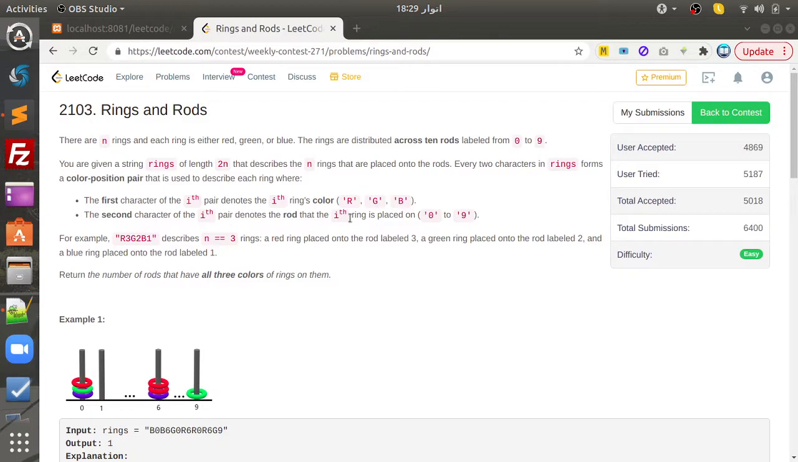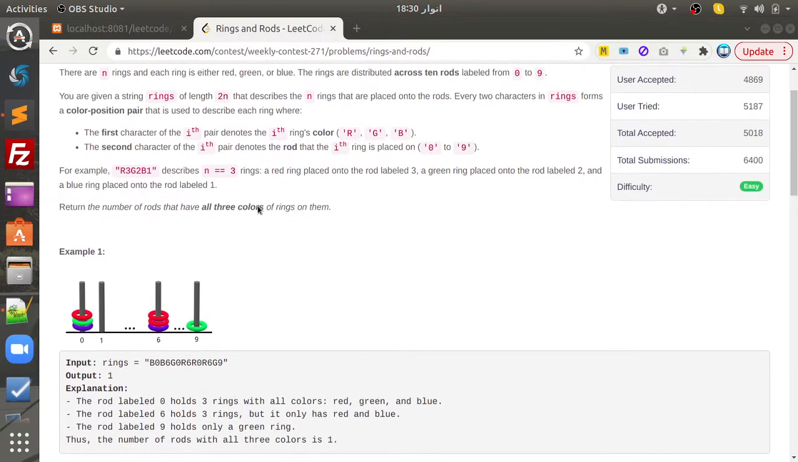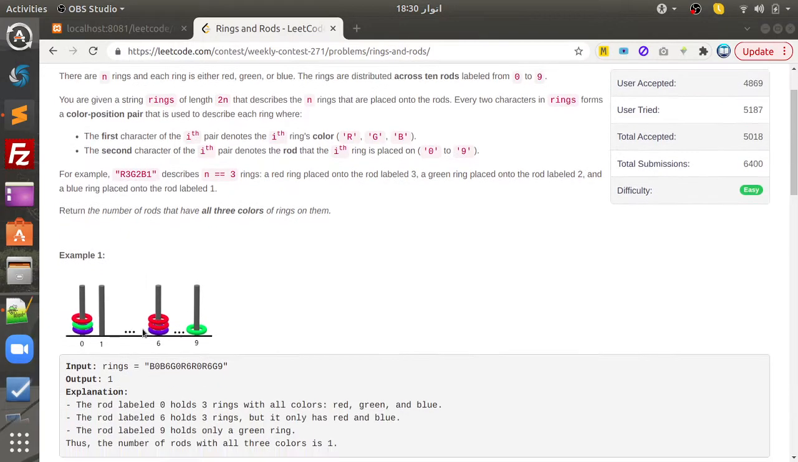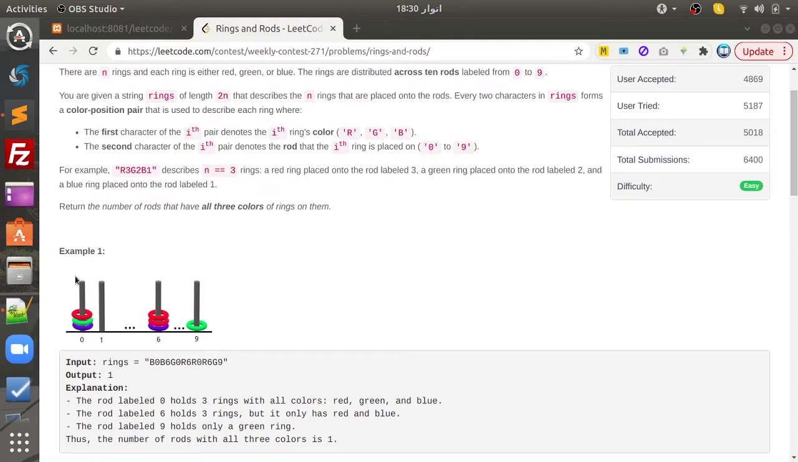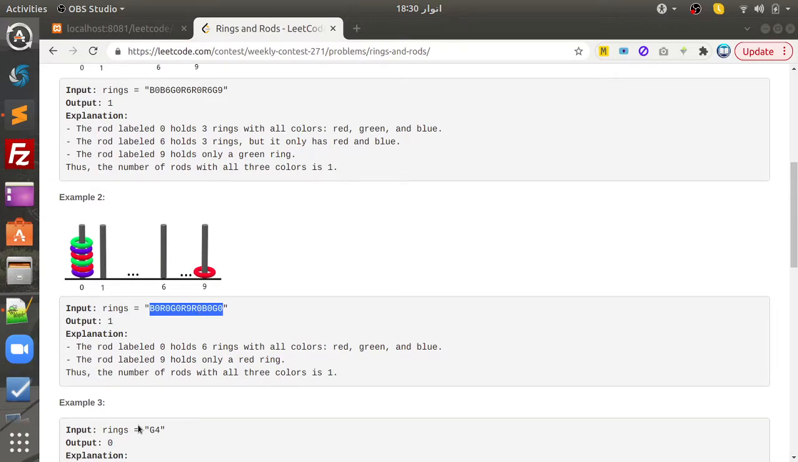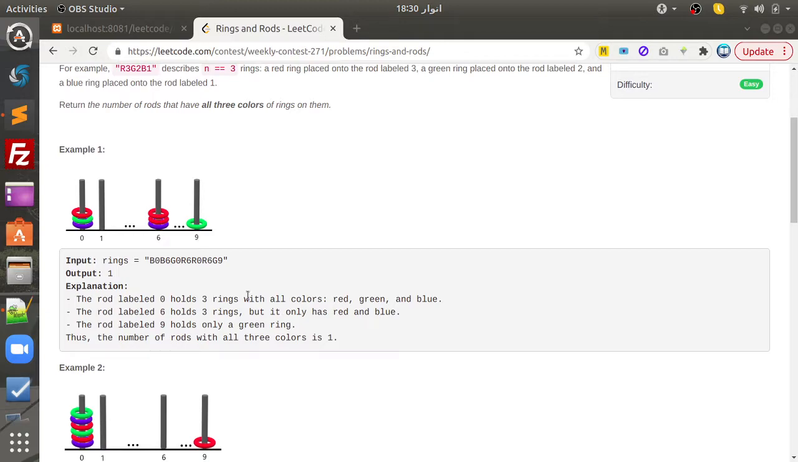In this tutorial, I am going to cover the Rings and Rods problem, which is weekly contest 271, problem number 2103. As you can see, this is the description of the problem. What we need to do is find the number of rods which contain all three rings: red, green, blue. If there is one rod which contains all three rings, we will return 1. If there are zero rods, then we will return 0. Here is an example.